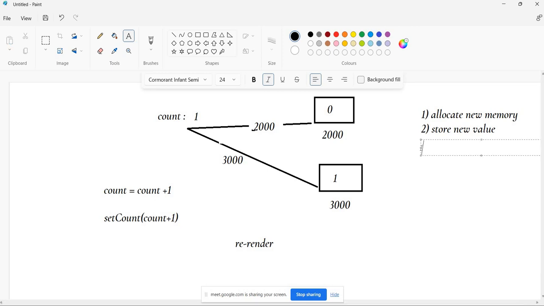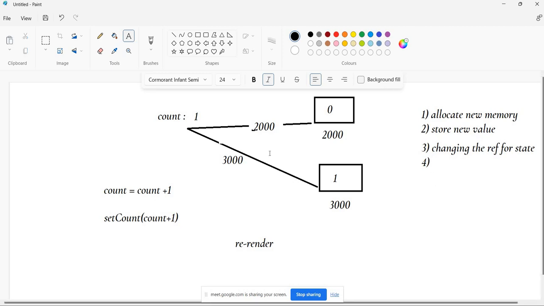So the third one is changing the references, changing the refs for the state variable. Automatically, because an algorithm has been written for how React.js recognizes a change in the references. We should understand that algorithm, but right now I haven't learned it, that's why I'm explaining up to this point. Once I understand how this algorithm works internally, definitely I'm going to explain. So now the fourth thing is that it will automatically go for re-render.